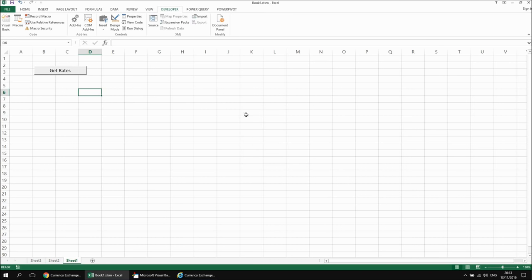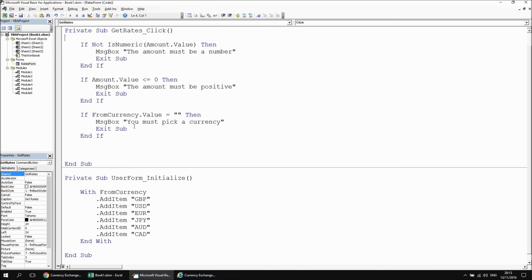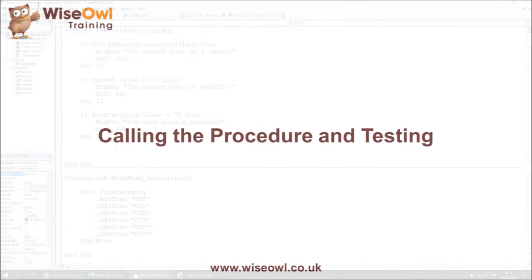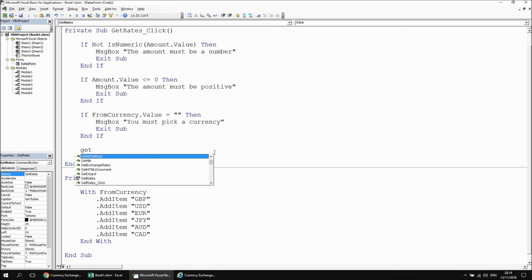Okay, let's close the form down, head back to the VB editor, and we'll just hook up the last tiny little bit of code in the Get Rates click event. And the great thing for us now is that all we have to do at this point is call our GetExchangeRates procedure. So I can say GetExchangeRates, and then I've got to pass in two values.